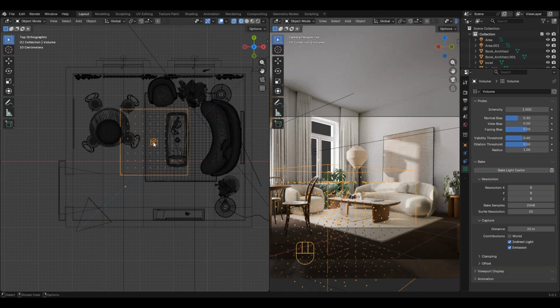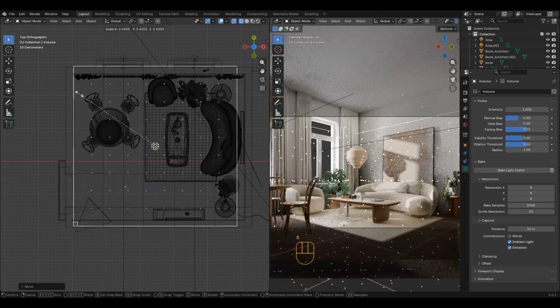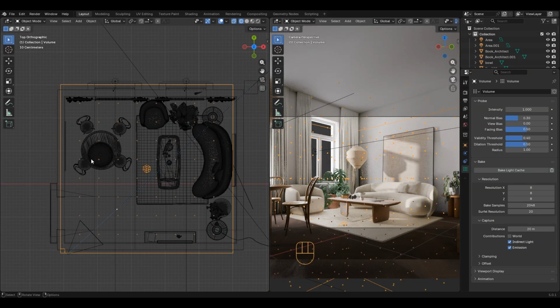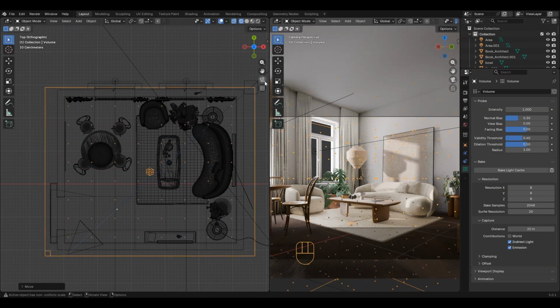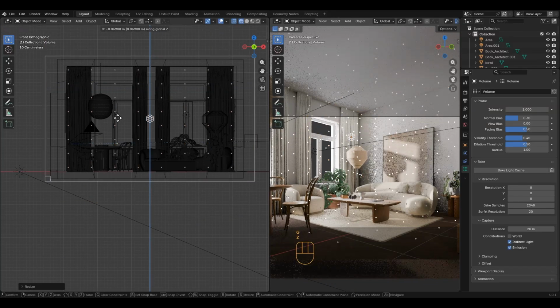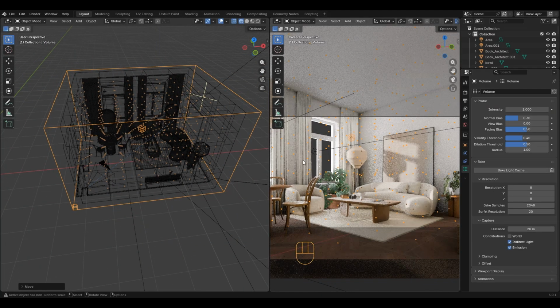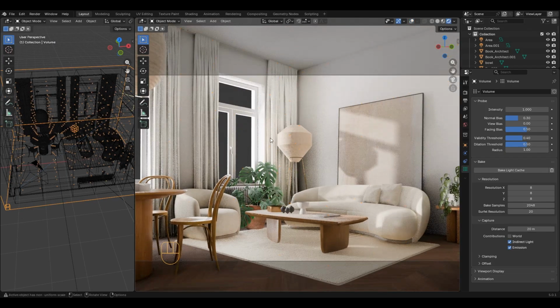You will want to make sure all the dots are inside your interior. Just scale the volume to achieve that. Once you're done, click Bake Light Cache. Now you can see how much the indirect lighting of our interior has been enhanced.